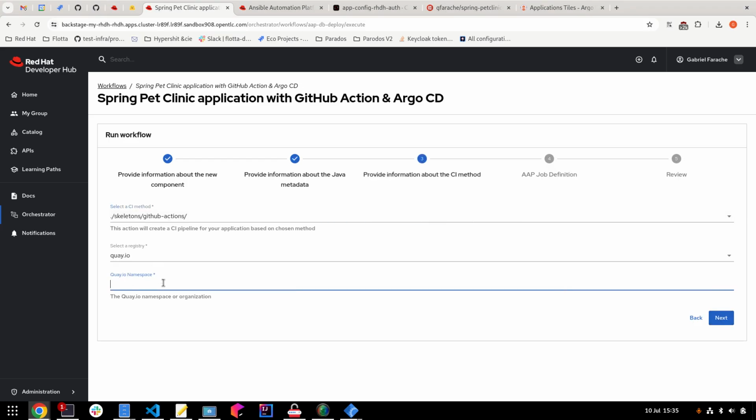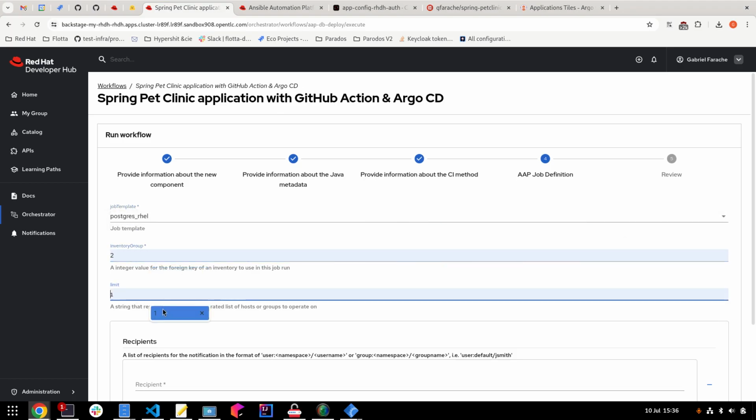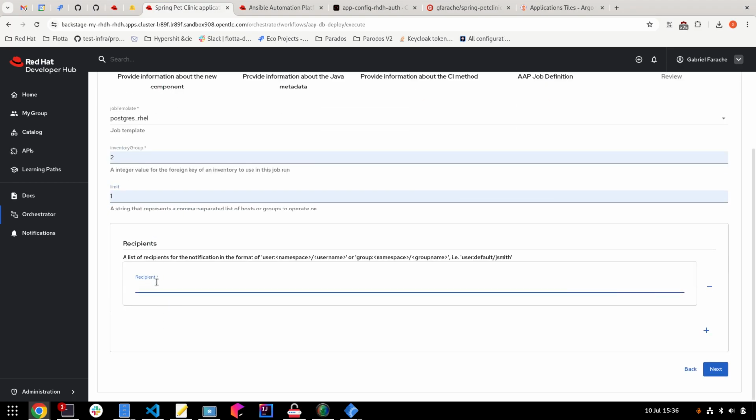Template needs it. Then Quay. I will deploy it on my Quay. And then I'm selecting this job template with some values, and then my user. So I will be the one receiving the notification. If I set another user, the other user or group will receive it. It will be the target.